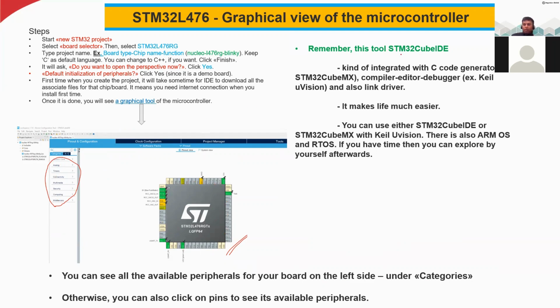And remember this tool, STM32 CubeIDE. This is an integrated tool which can generate the C code, and also it can edit the C code. You don't need a separate IDE, and you do not need a separate link driver. During the installation, it will already ask you to install the link driver. You just click in the box yes, then you will have the link driver. But in the other tool, as I told you, you have to download the link driver separately, install it, and then connect them. Here you don't have such a process, so it makes life much easier, this tool CubeIDE.